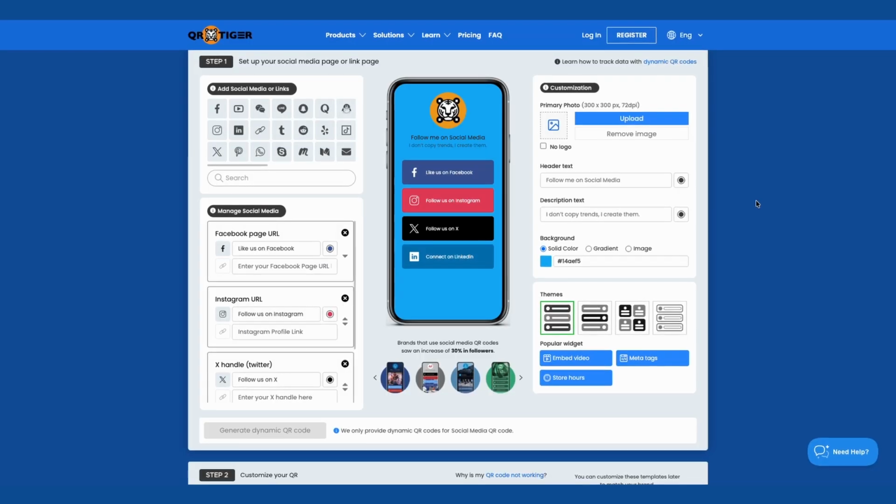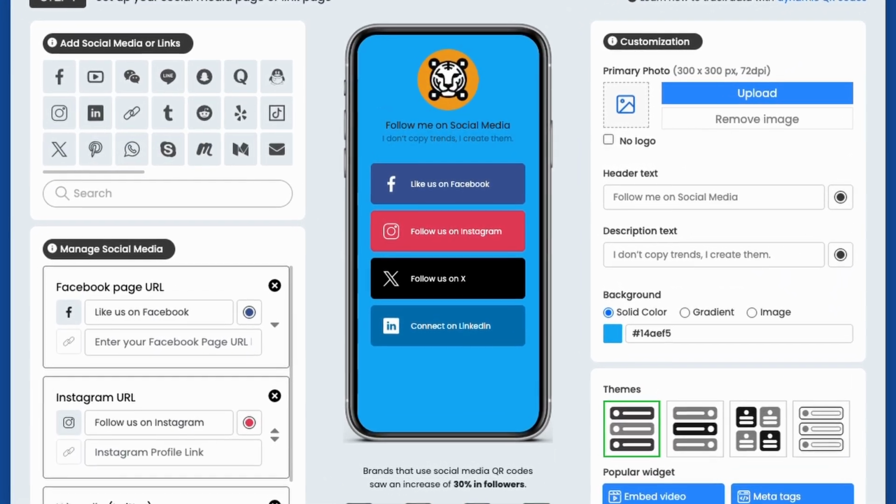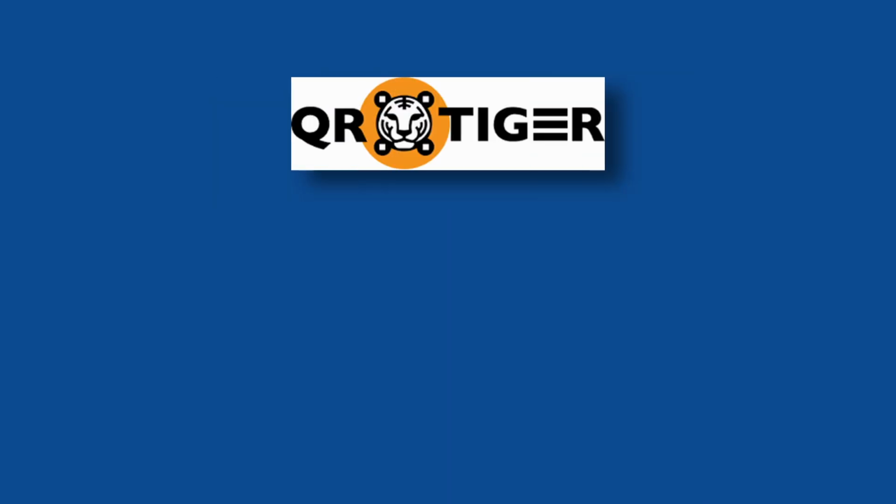Final thought. If you want your QR codes to work harder for you, try using a multi-link QR code. It simplifies your branding, makes scanning easier for customers, and gives people everything they need in one place. QRTiger is a great place to start, especially if you want something customizable, professional, and dynamic.